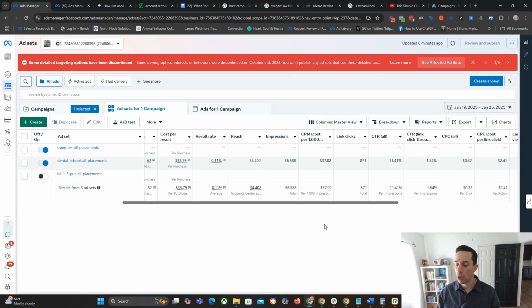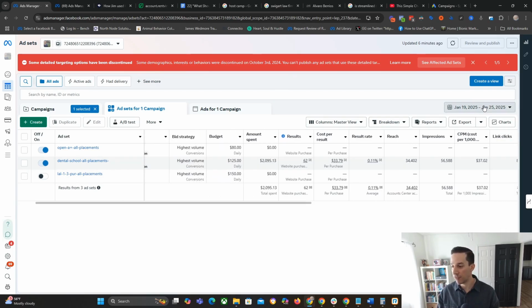So this campaign was just cruising along. But then if I switch this to the last 7 days, you'll see a womp womp. It really derailed big time, right? So now we're actually losing money on each and every single transaction, which is not good.